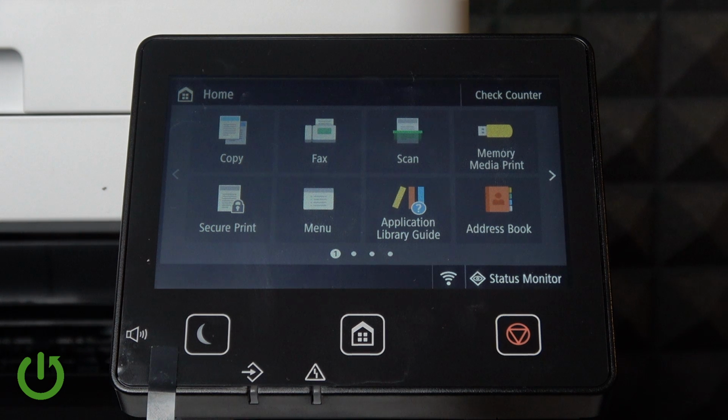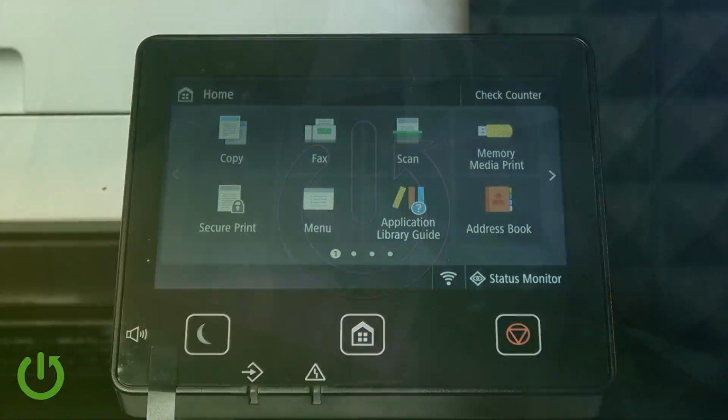In today's video, I'll show you how to easily change the density of your copy settings on the CANON i-SENSYS MF657Cdw.